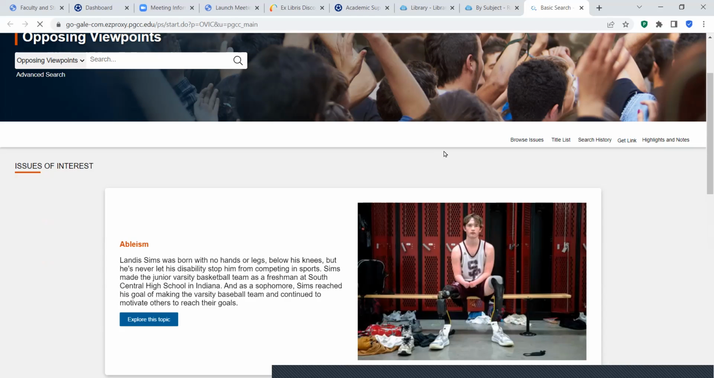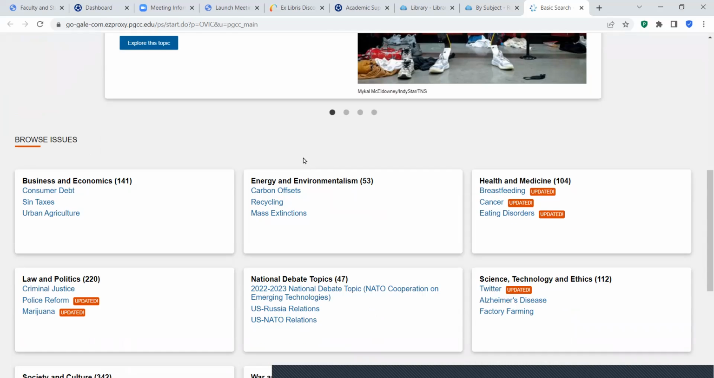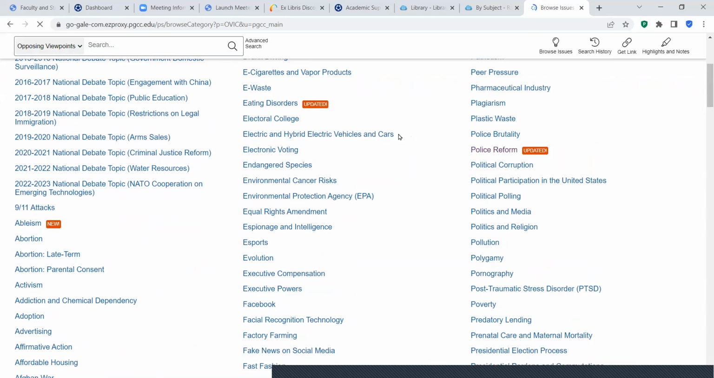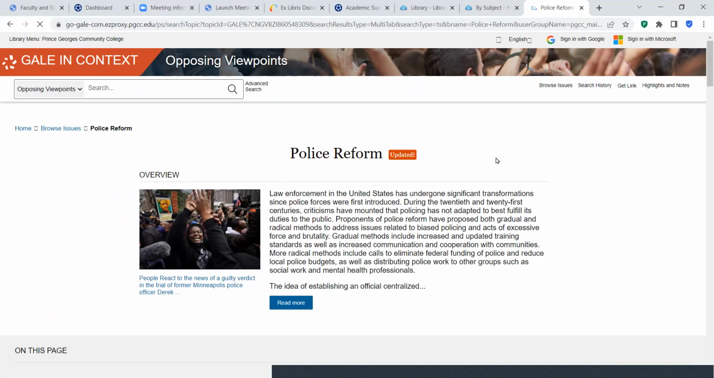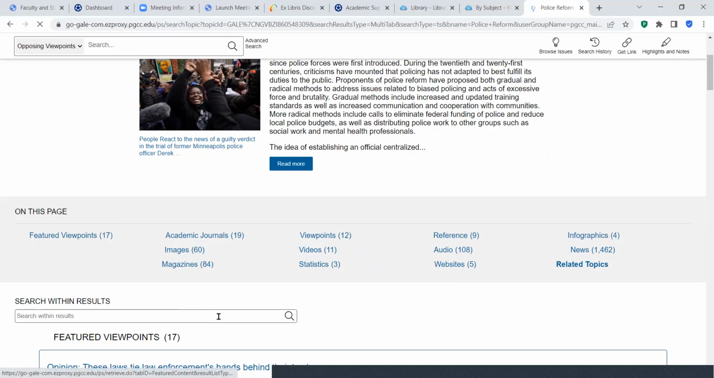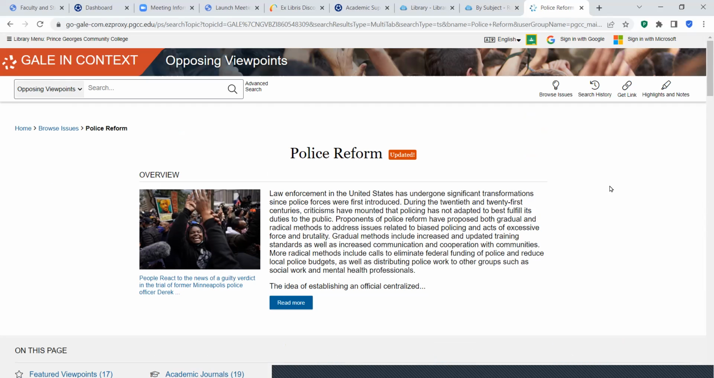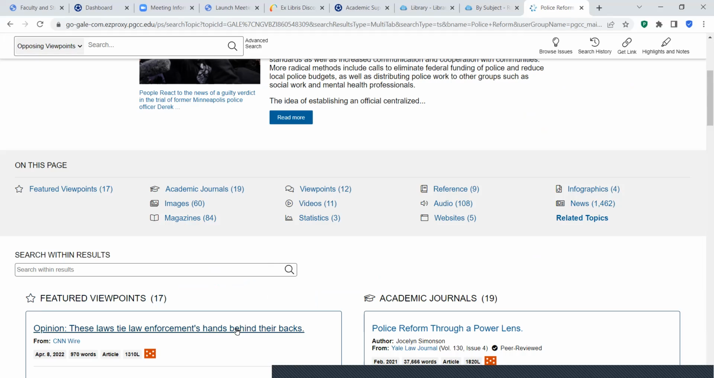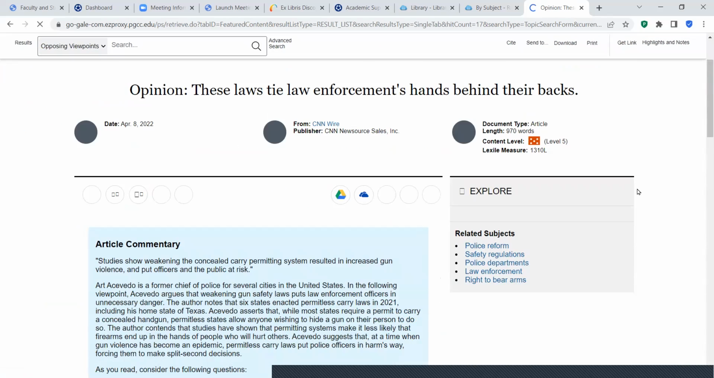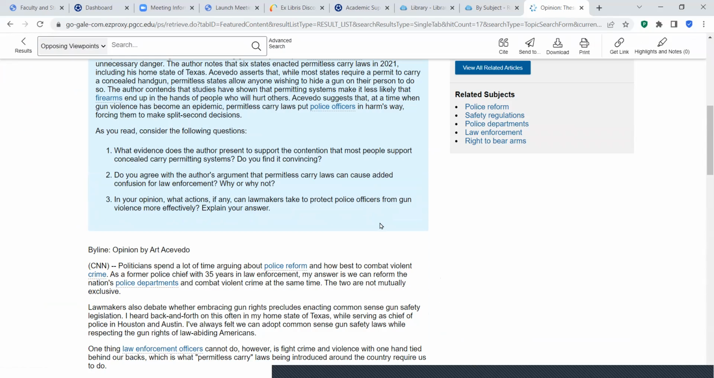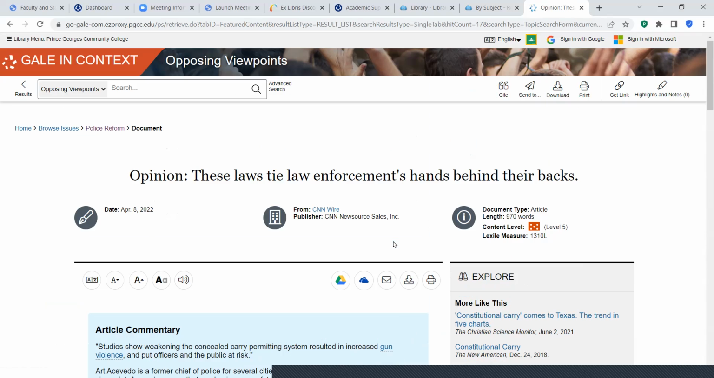Here I'm going to click on Opposing Viewpoints, and I'm going to look at the browse issues. Look at police reform. And here we have our opposing viewpoints, the featured viewpoints, academic journals, all the content that you normally have. And this is an opinion piece, but you can add it to your Google Drive, email it to yourself, download it or print it. So all the features that have always been available in our databases are still there.